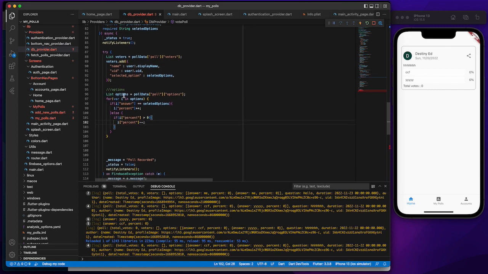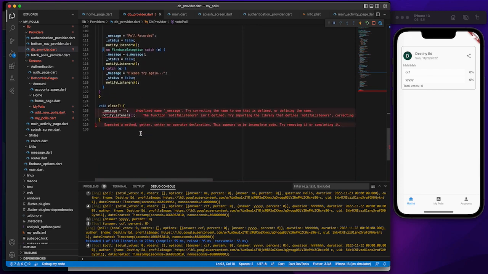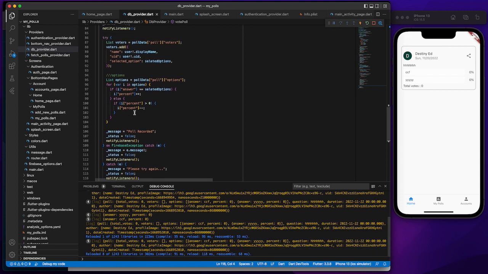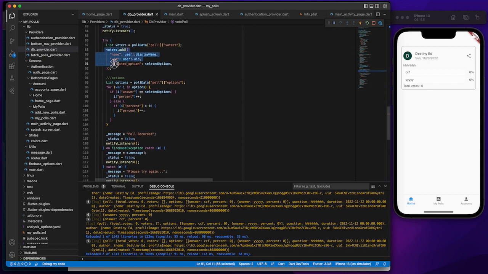Once we do this, remember, it will not be nice for one user to vote twice. Because of that, I'm going to check here before adding these voters. So I'm going to check. Control X.